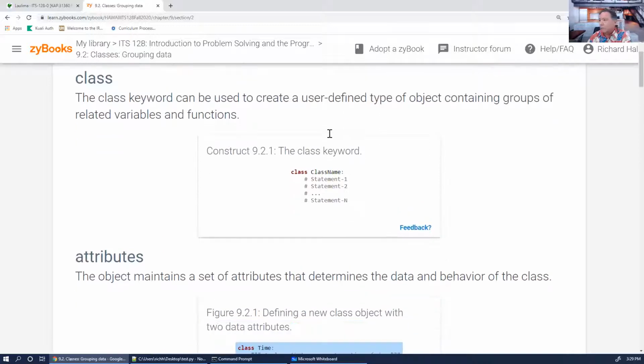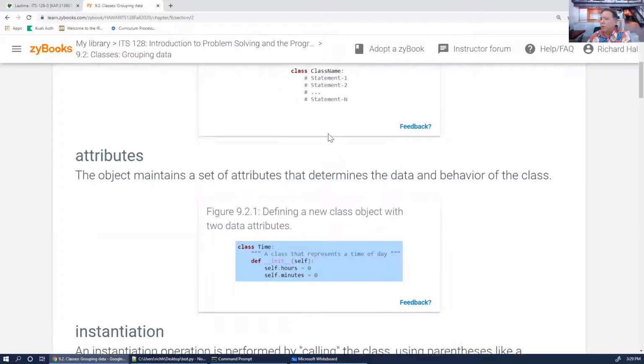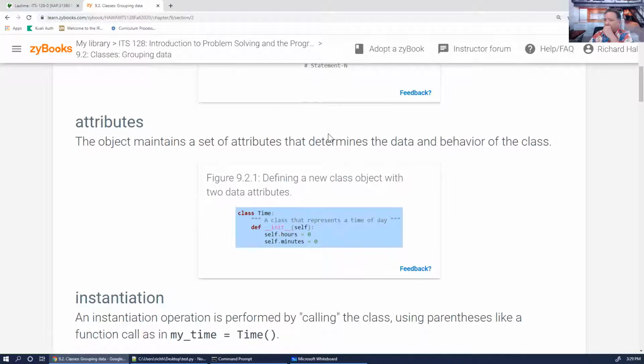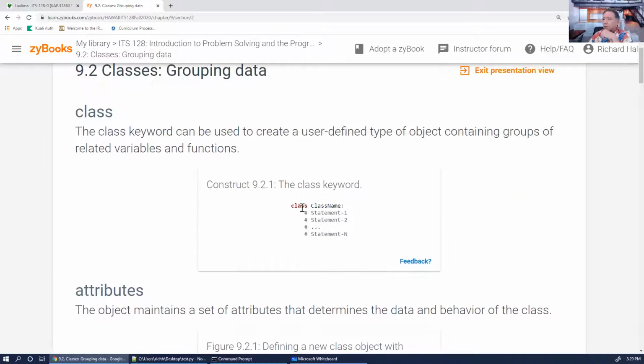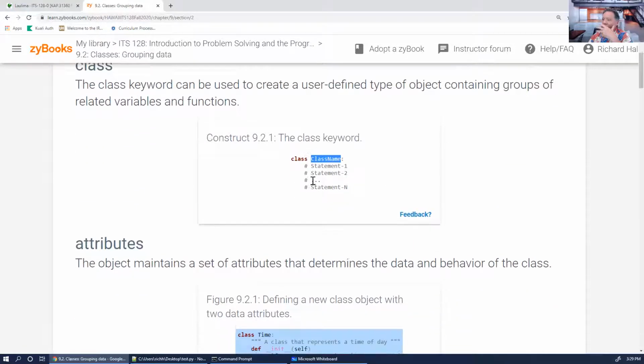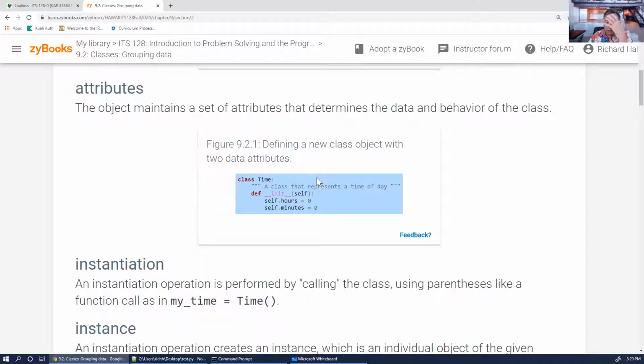All right. So when we're defining a class, we start out with the keyword class, and it's got a name, and then we have a bunch of statements here, and that's sort of the class.